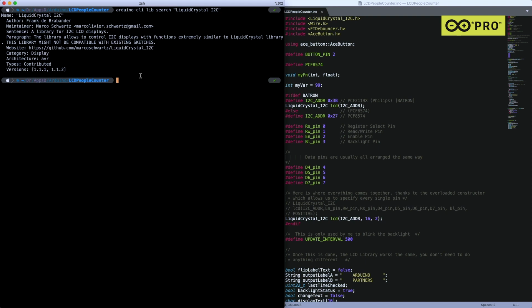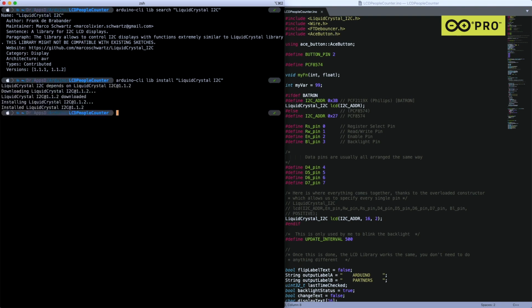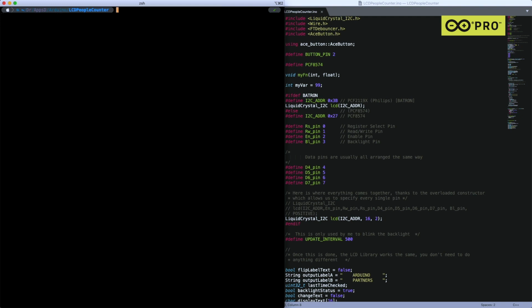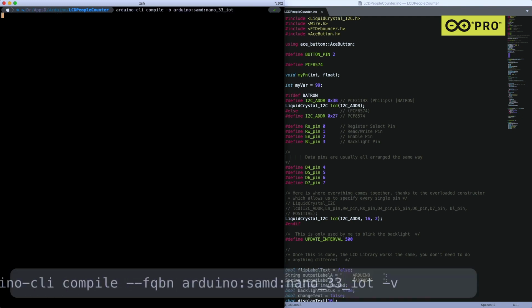I want to install this library, so I will replace the command that I had up there with install. And I know this is the exact name of the library, and if I enclose it in quotes, it will install this specific library. And there we have it. So let me try and compile again.